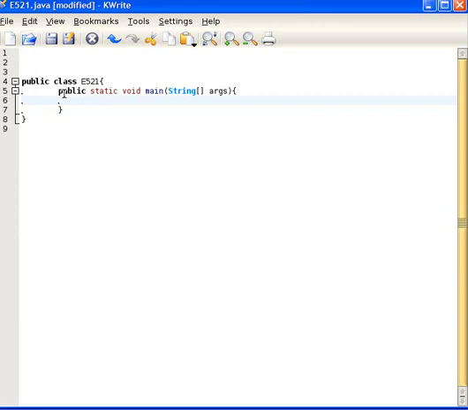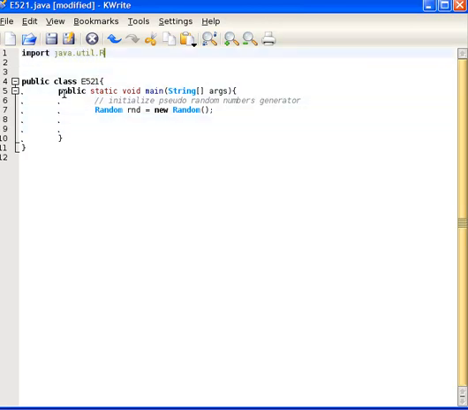So if I need to generate random numbers, first step, initialize a pseudo random number generator. How do we do this? Random, let's call it rnd equal new Random parentheses. If I use the class Random, I need to import it, java.util.Random. And then I can start generating my 10 numbers.